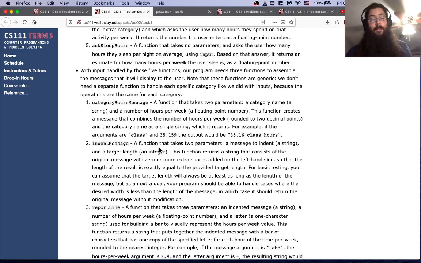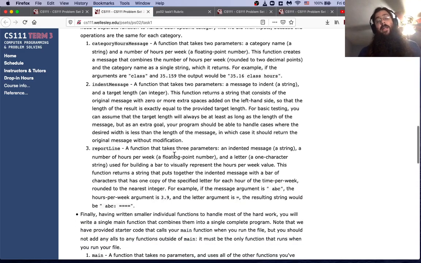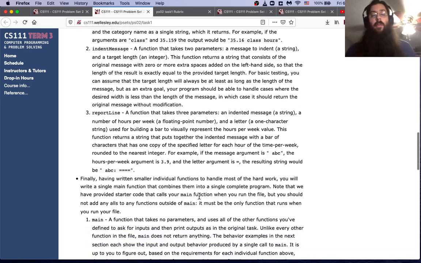Okay, report line is a function that takes 3 parameters, and this is the last of our message producing functions. It's going to take an indented message as the first parameter, a number of hours per week, a floating point number, and then a letter, which is a string that just has 1 character in it. It's going to use that last letter to build a bar to represent visually how many hours per week the number is. And it's going to tack that bar onto the end of the message that it got as the first argument. And there's an example here of what that will look like, which you can go through.